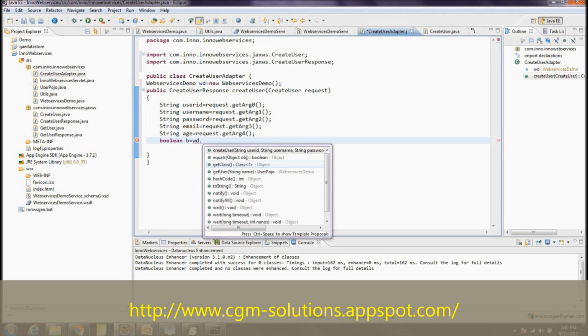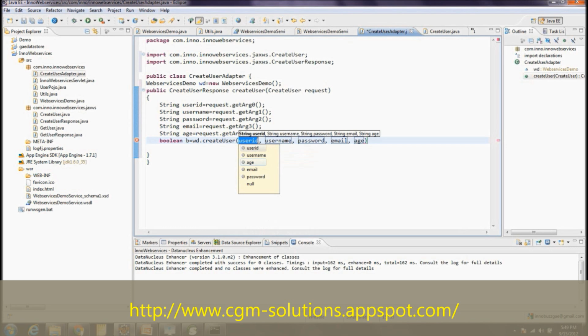Now, we are sending the parameters to the create user method of the web service demo: user ID, username, password, email. We have sent the parameters.